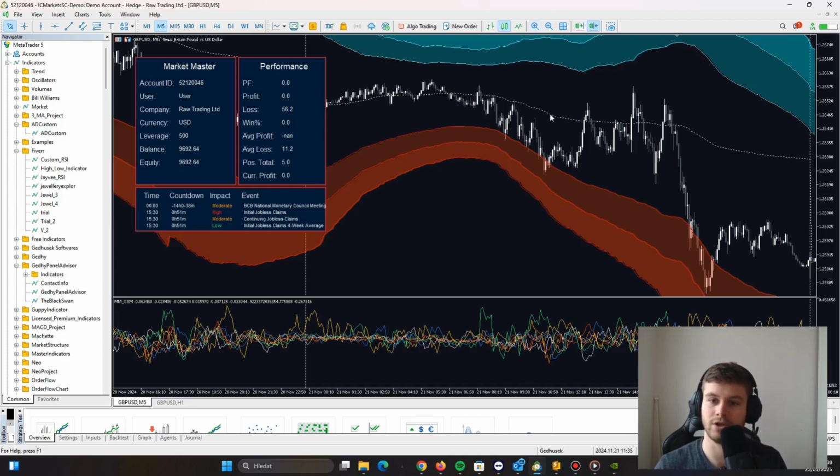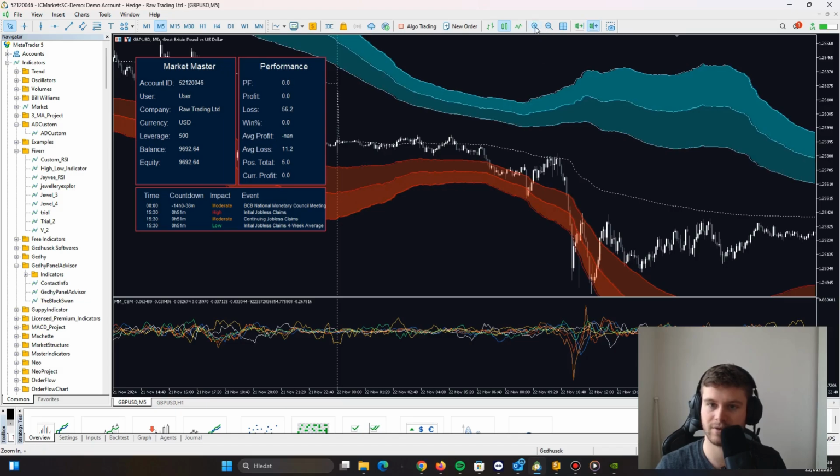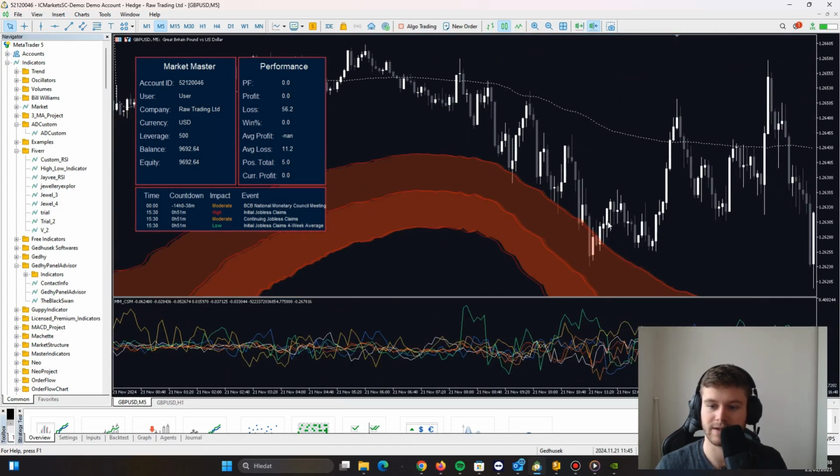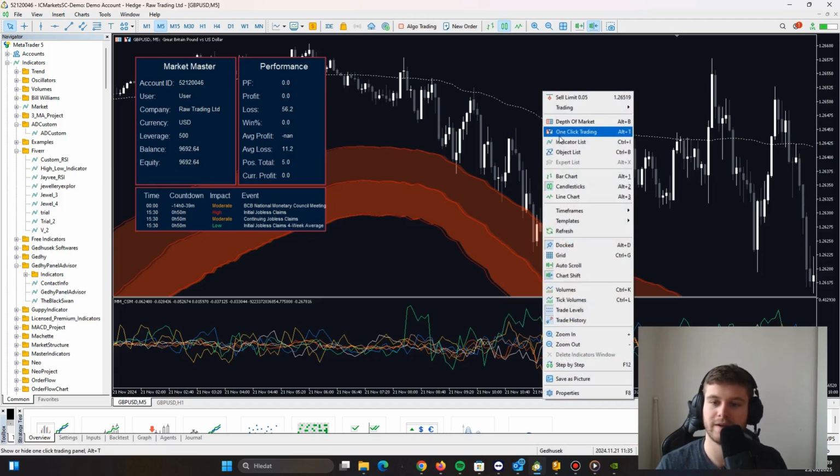So VWAP is this dotted line, and it should represent the average price, where the price should come back to. We can see this, for example, at this point right here. The price goes below, and then it goes back to the average price. Of course, this is just an example. It won't work like this 100% of the time, but you have a concept that makes sense. And in my opinion, this does make sense. So that's why I added a VWAP.